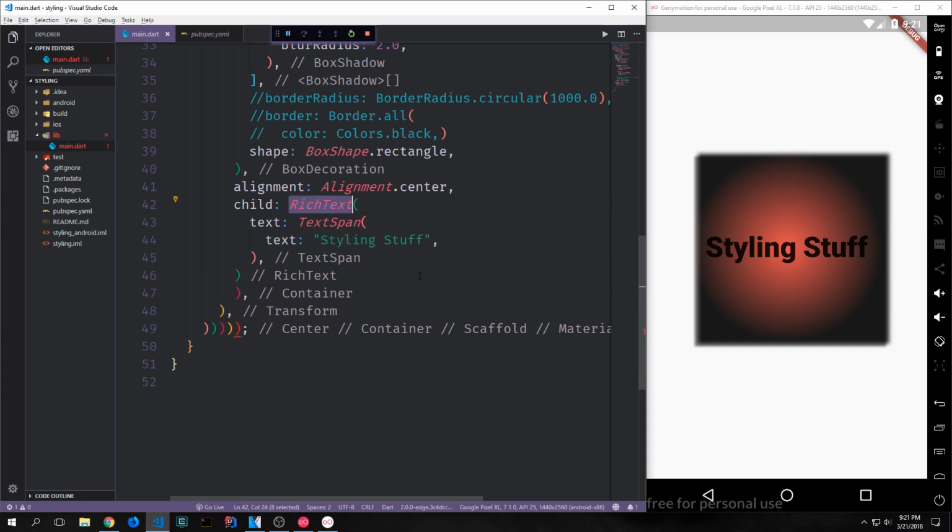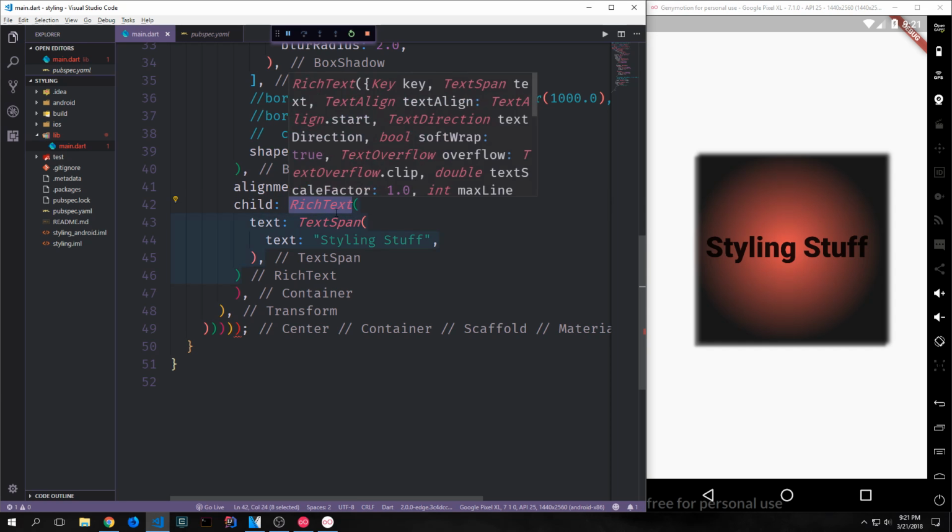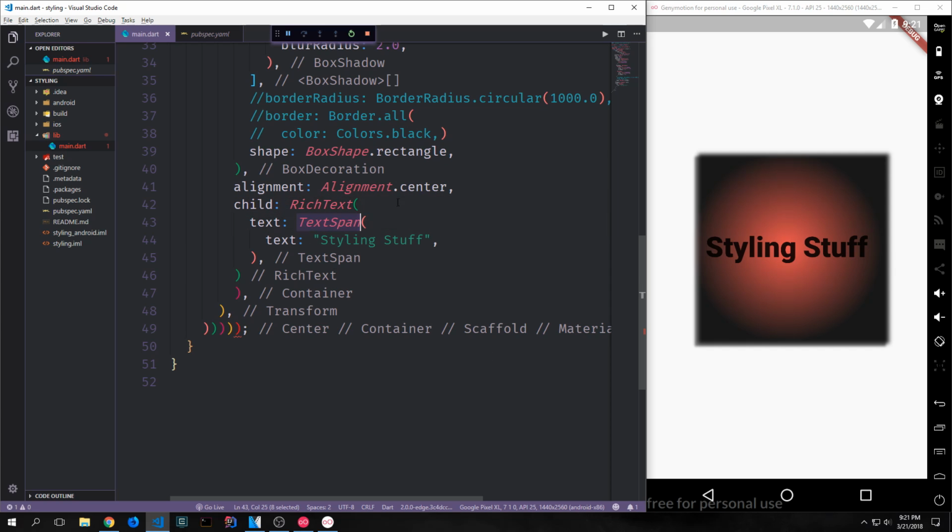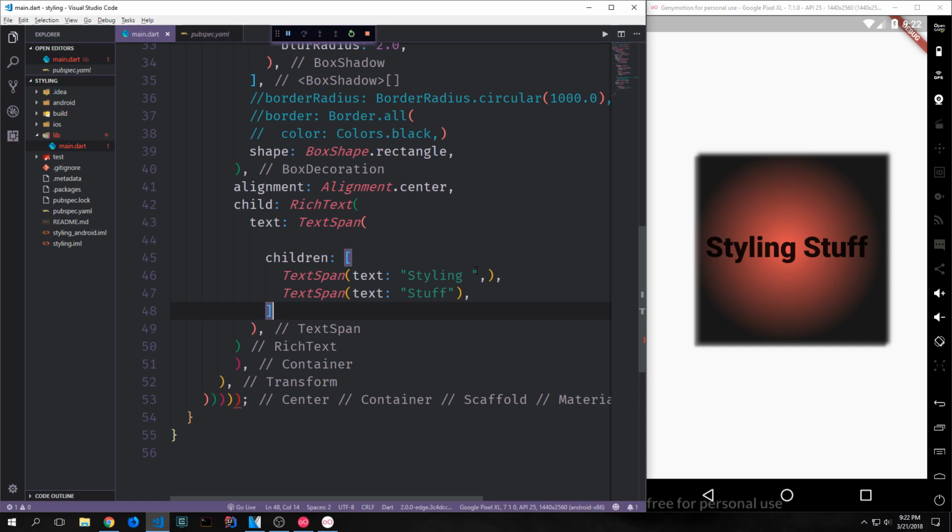Alright, so now let's talk about the rich text widget and the text span widget. So here, instead of just a text widget, we have what's called a rich text widget, and then inside of that we have a text span, which has text that says styling stuff like before, and it looks exactly the same as how it was before, except all the styling was removed. Now the main reason for the rich text and the text span widgets is to make it so that you can style larger blocks of text with independent styling.